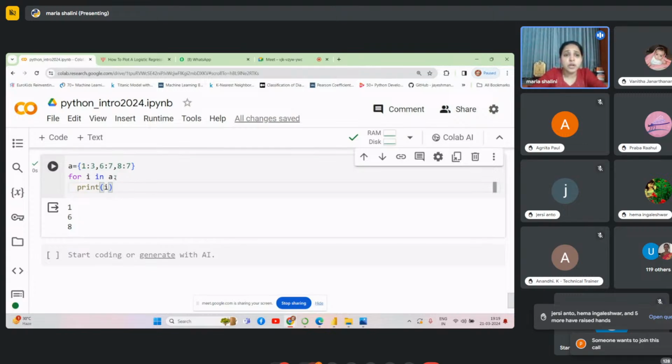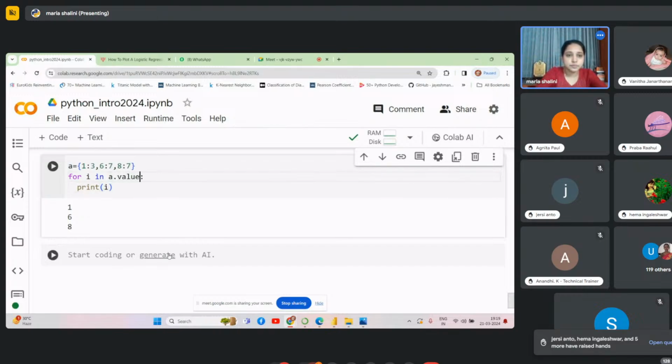So what if you want all the values? Very simple, you can just give a dot values here. Now if you print i, you will get only the values. Clear? You can also give keys. By default it is accessing the keys, so you don't have to give keys. Normally, if you give a, the loop will by default access the key only. If you want values, you can just give values like this, and you can get the values separately.